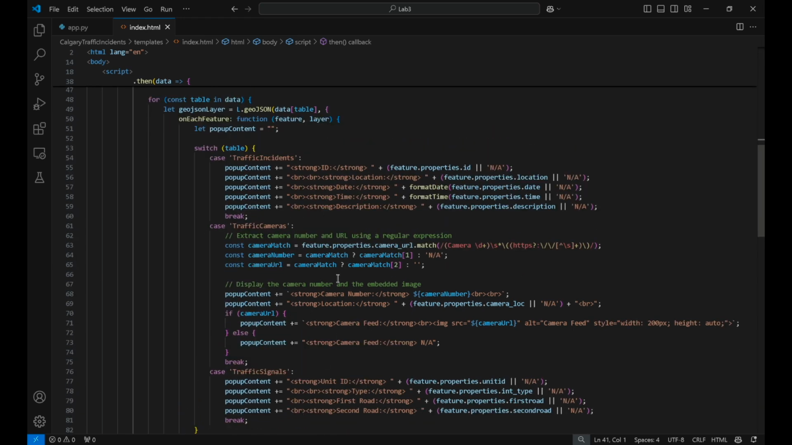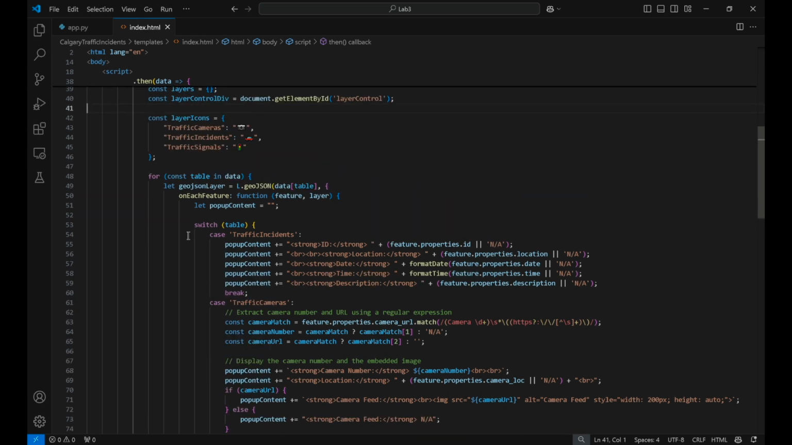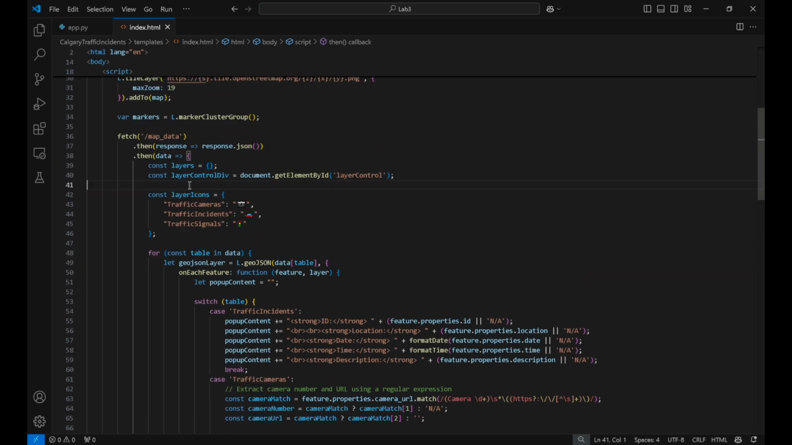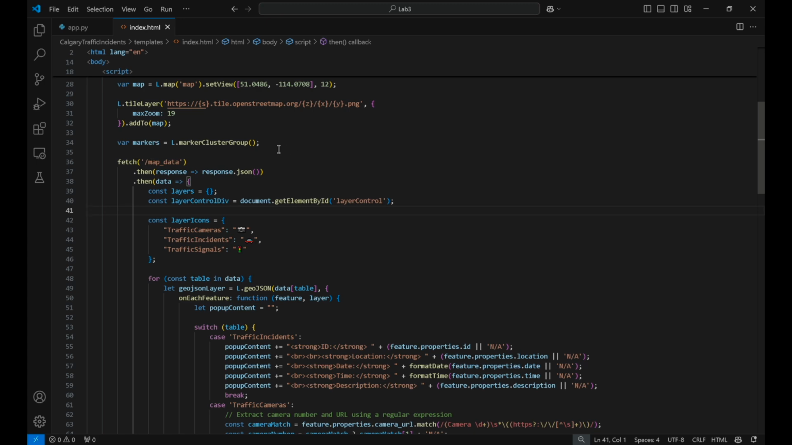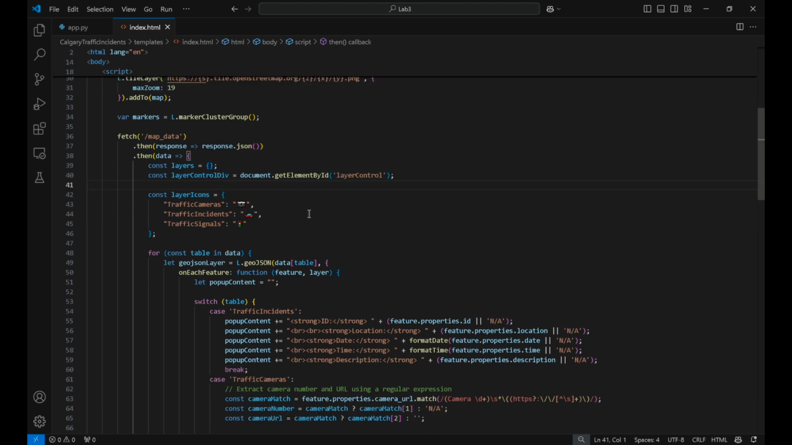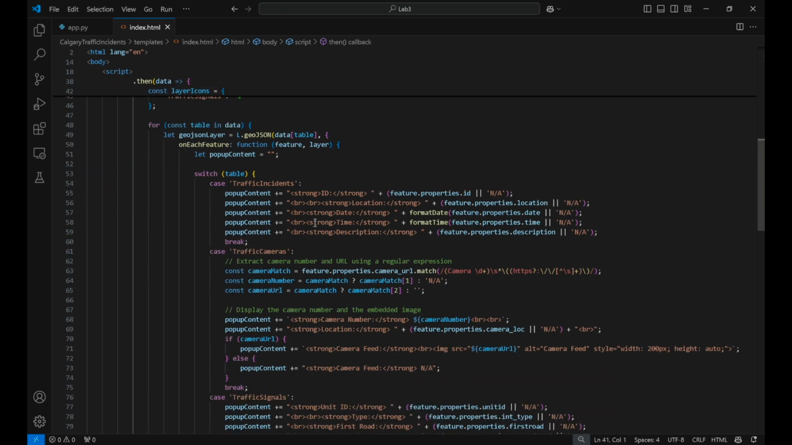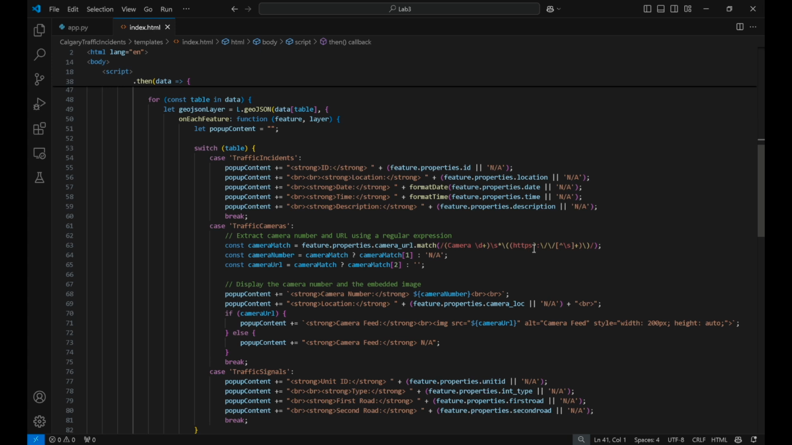Each layer is stored in the Layers object and displayed on the map using L. Each layer's pop-ups and icons are customized based on its type. For instance, traffic cameras display a location and live camera image. Traffic incidents include location, date, time, and description, while traffic signals display unit ID, roads, and signal type. Pop-up customization plays a big role in how each data point provides detailed information.